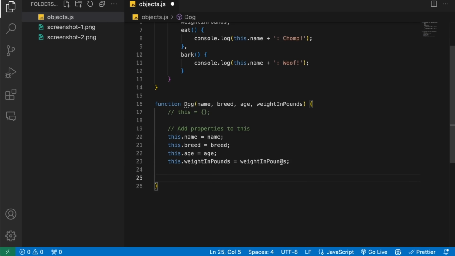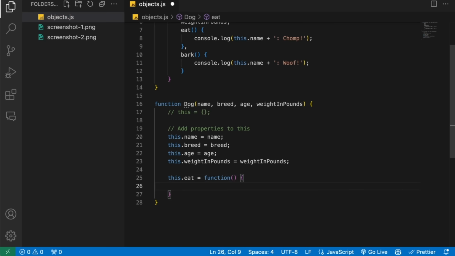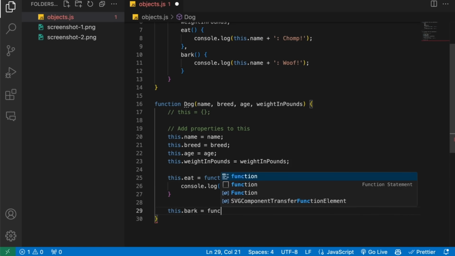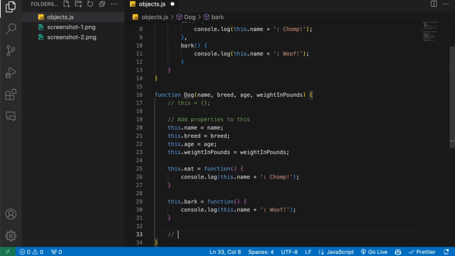Then we can specify our methods. I'll do this.eat and assign it to an anonymous function, the function keyword, and then I'll just copy this console log. And then our last method, this.bark, is assigned to an anonymous function, and I'll just copy this console log. And this will implicitly return the this keyword, where this keyword represents this current object. This convention of using an uppercase and Pascal notation tells other programmers that this is a constructor function, and it's a common convention used in JavaScript.